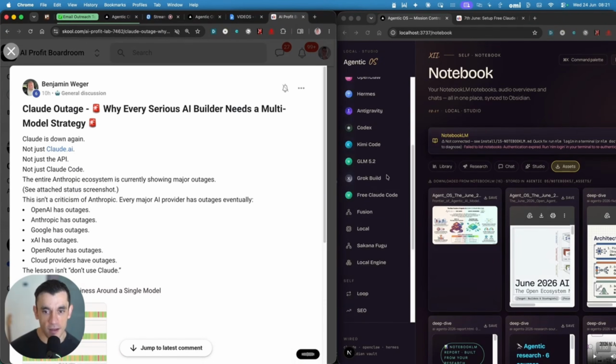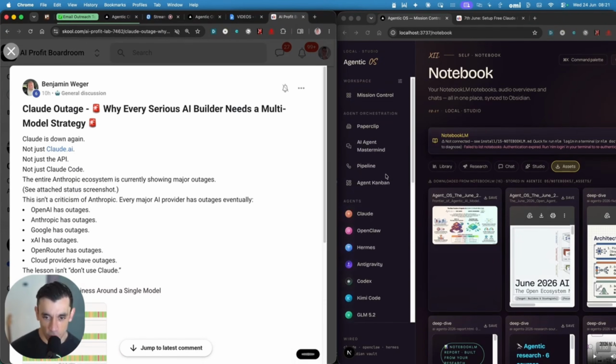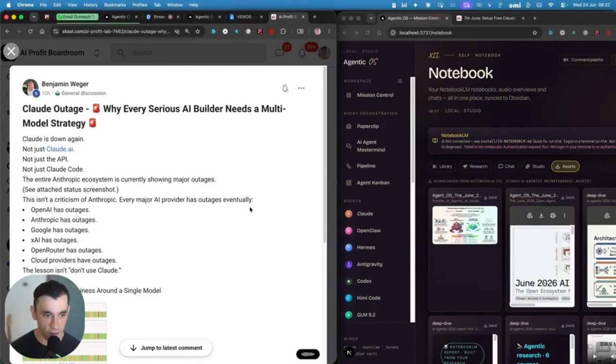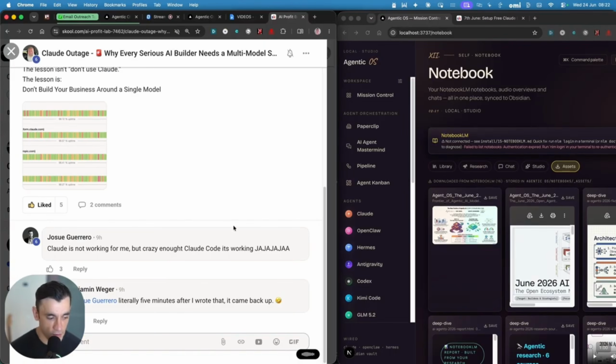I think the great thing about having an agent operating system is if one model goes down or gets taken down, as we saw with Fable 5, you can just control the system and then switch to something else. So, for example, if Claude goes down, no problem, we're going to change to Hermes. If Hermes and Claude were both down, which I've never seen before, then we could switch to something like GLM 5.2. So that's the best thing about having separate CLIs inside your agent OS.